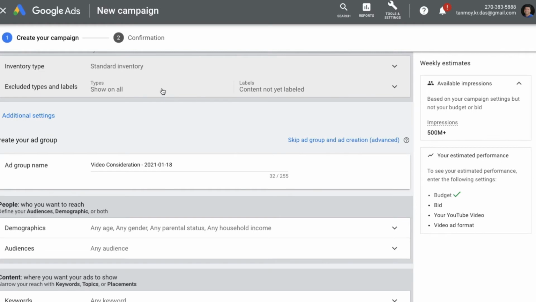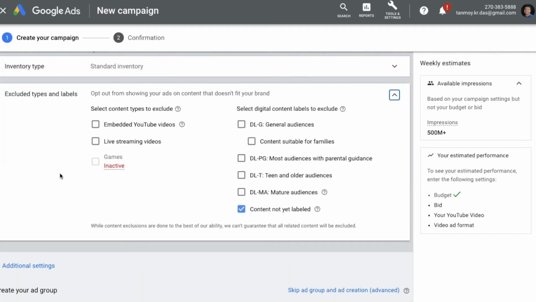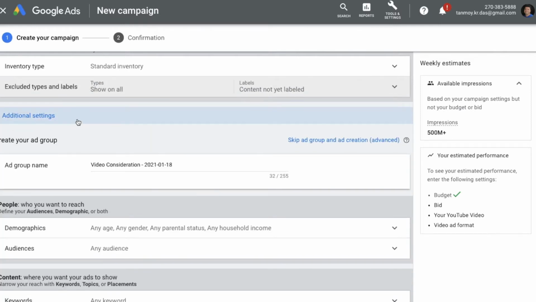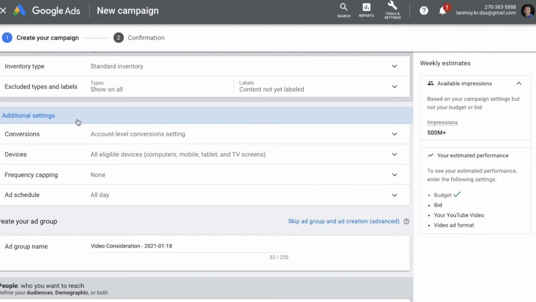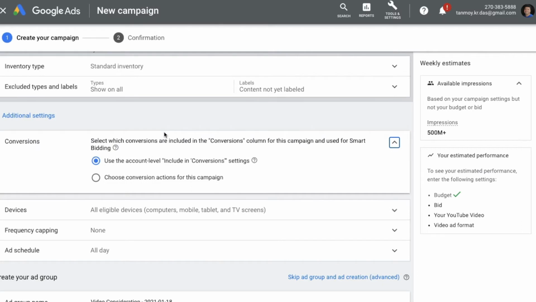Next, you have excluded types and labels. Here you can define the kind of content you want to completely opt out of. You don't want to show your ads on such content, so you can define that over here. Next, if you go to additional settings, you have a few more things you can apply, like conversion setting. Conversion setting will help you with tracking your conversions. You can do it at an account level or at a campaign level from here.